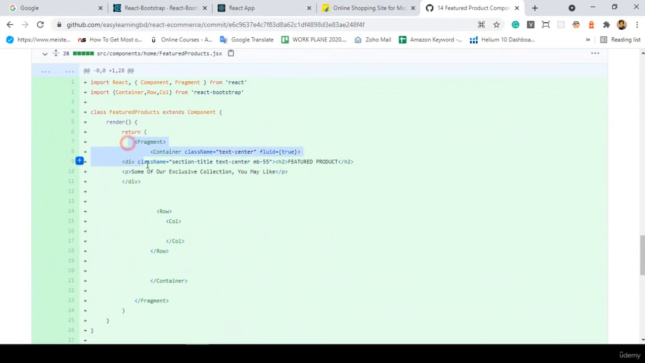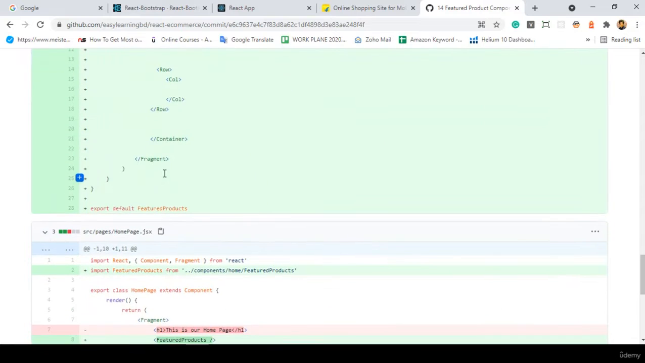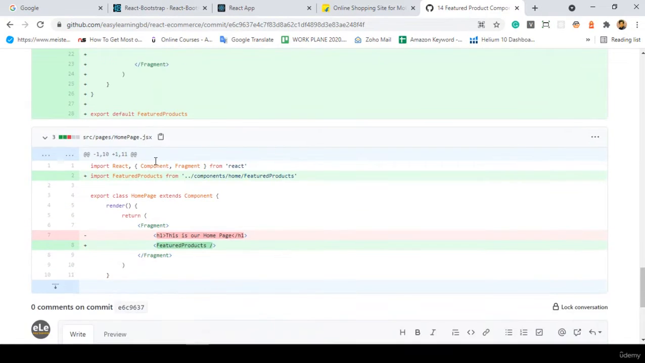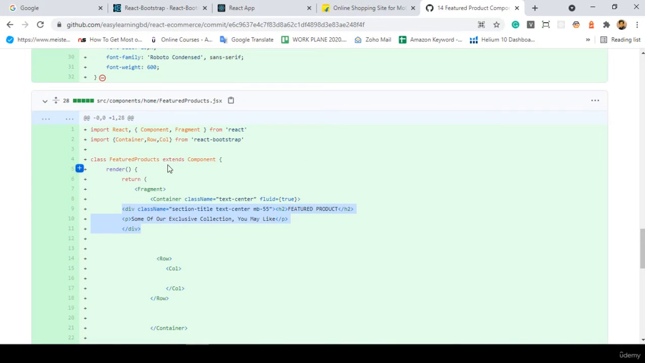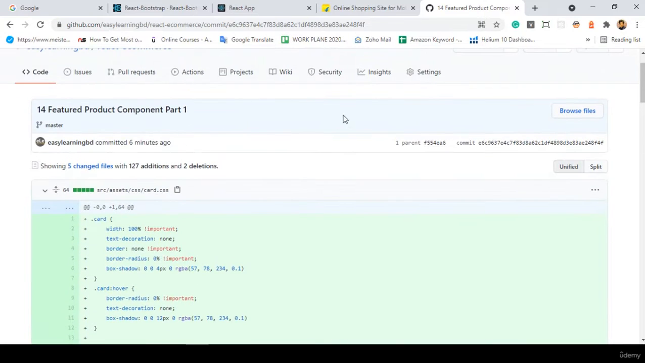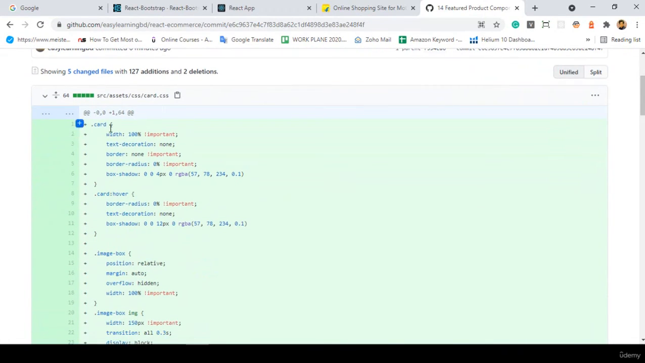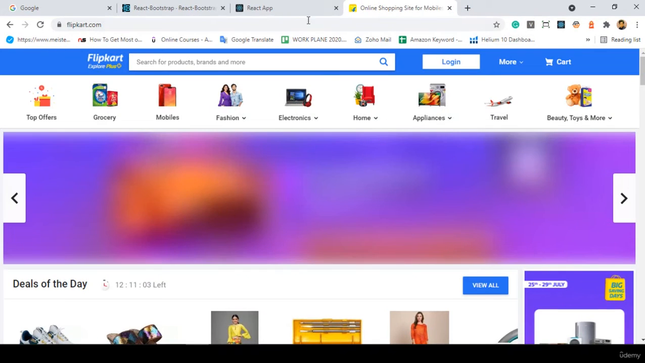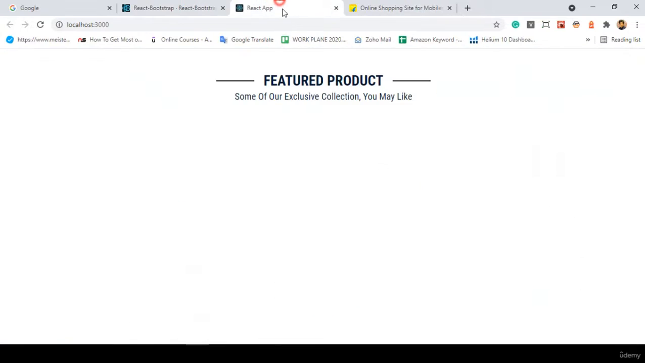So in the feature product component I have done this step. As I told you, for every lecture, after completing the video, I will push this code to GitHub. Whatever I have done in this video, you will get all that step-by-step code in here. I hope it will help you a lot. If you don't want to write it down, you can take it from this position, which is totally fine.